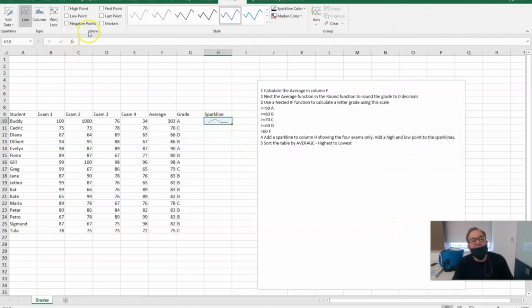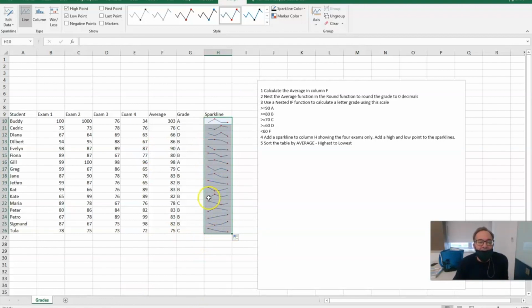How do we put the high and low? Right here under show. So we want to see his best grade and his worst grade. Okay, does that make sense? And now we can pull it down. And there's everybody's trend. So it's great. Actually, you can see people who started low but then improved, right? Other people who started really well, got off to a good start, and maybe then didn't do as well. It's a great way to kind of see the trend that's going there. Any questions?